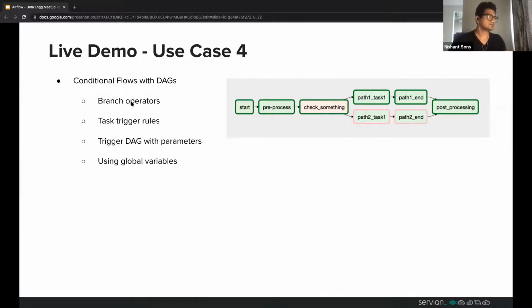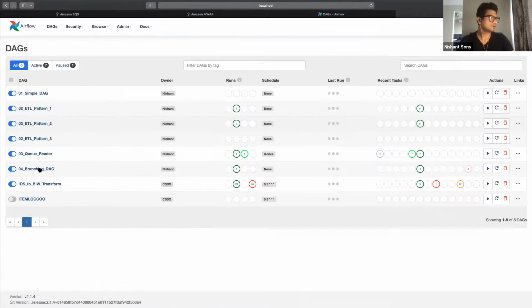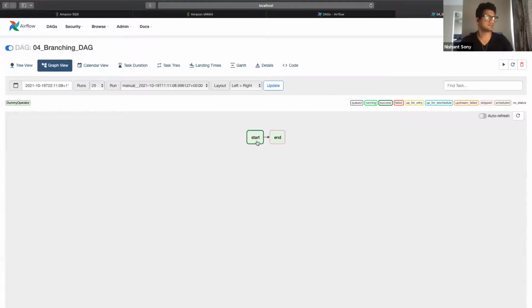So we'll just start simple. I'm just going to live code the branch operators part of things, and the rest of it we're just going to walk through something that I've already deployed in AWS managed Airflow, and we can also look at MWAA in the process. So at the moment, I've got a DAG called branching DAG, which has nothing besides the start and the end tasks. So we will be looking at how you use branching in your DAGs.